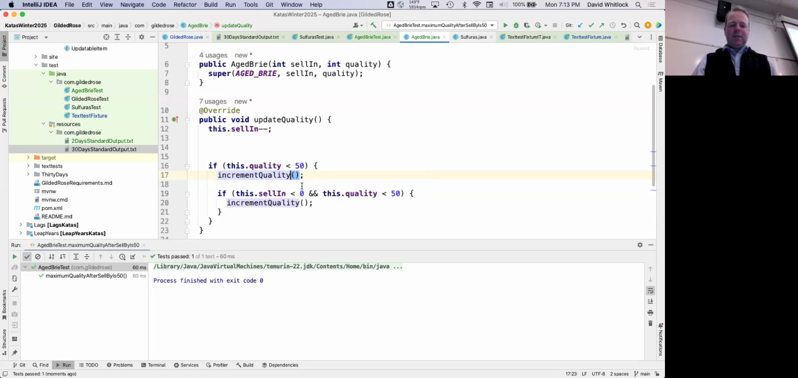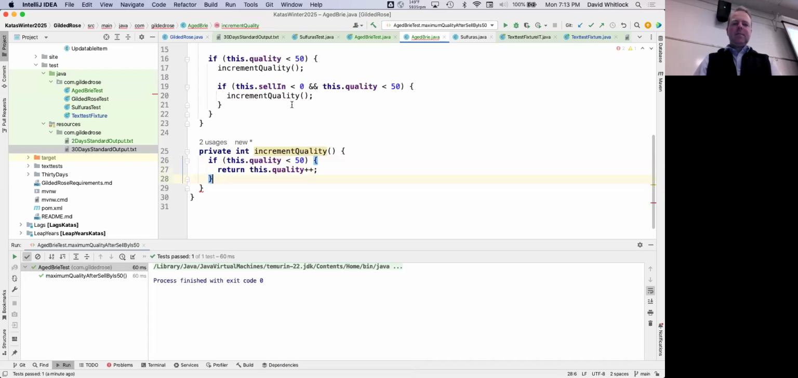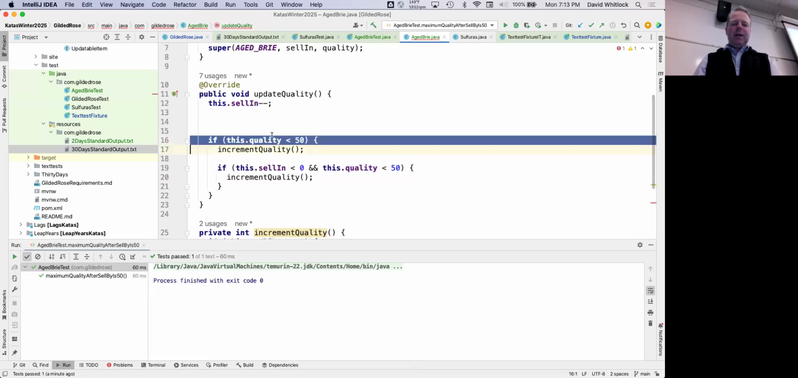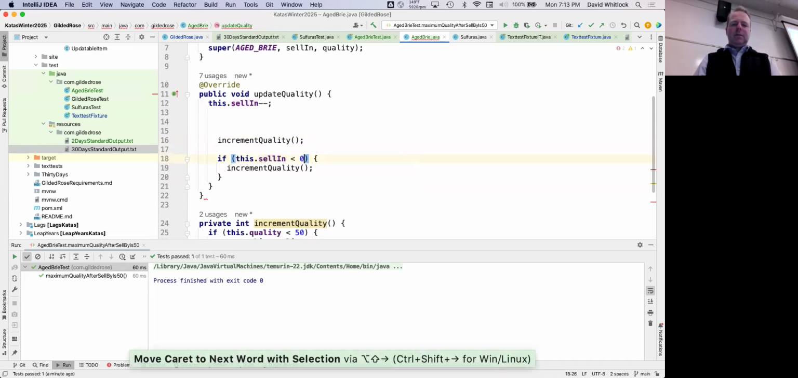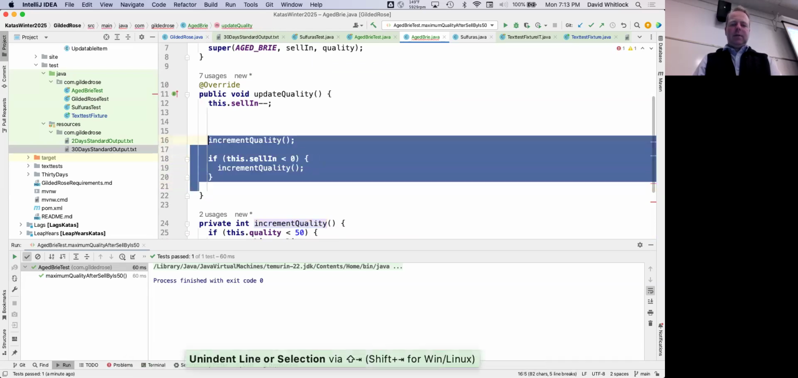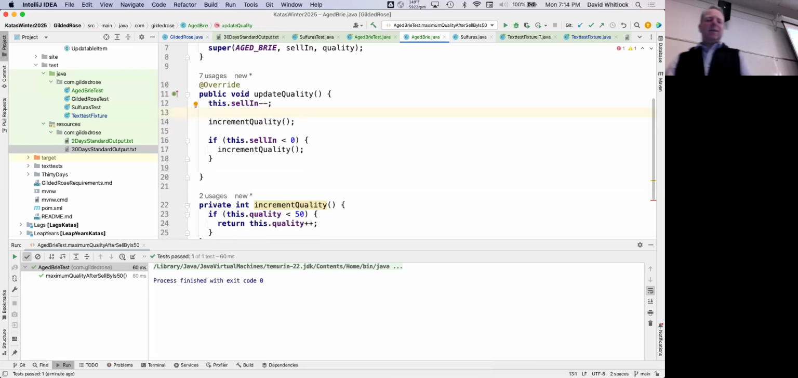Sure, I want to replace both those occurrences. But I want to put this check for this quality less than 50 inside this method. I think that'll just read better. So if this dot quality is less than 50, then increment it. And now I can get rid of the check up here, and I can just do this, and get rid of that indentation. Yeah, I like this better.